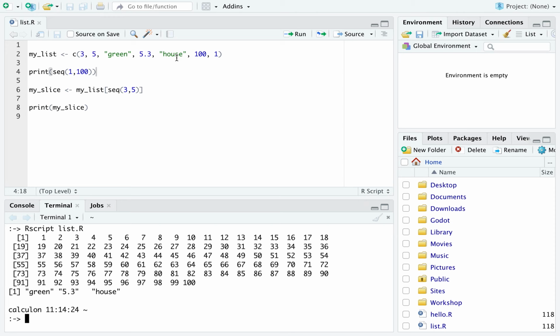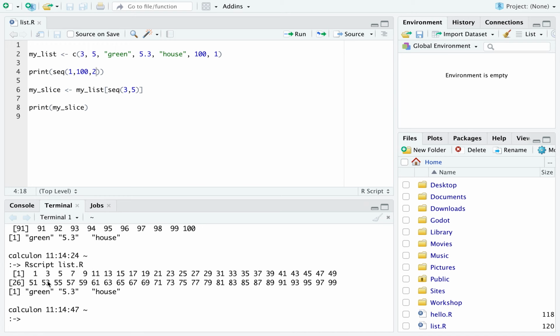Now you can generate sequences in steps. So for example here, if I did 1 to 100 and then 2, what this does is it has generated the numbers between 1 and 100 with steps of 2.